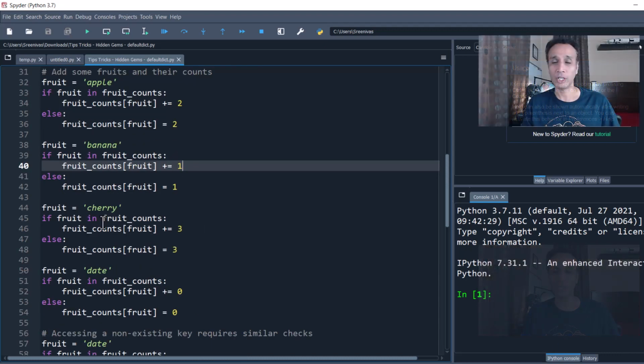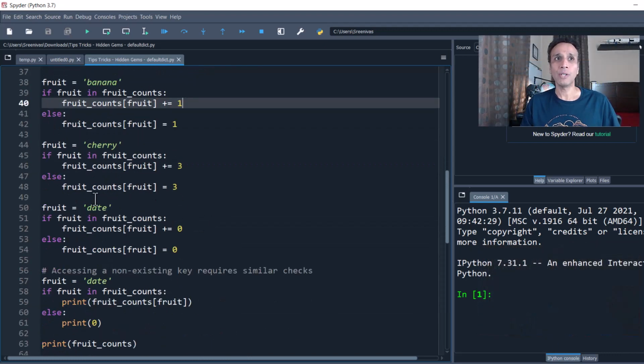In this case, same with cherries. Now, you also have to add date because it doesn't exist and you know that someone is going to ask you about it. So you add an entry for that and you say that, hey, there is no date, so my value is going to be zero.